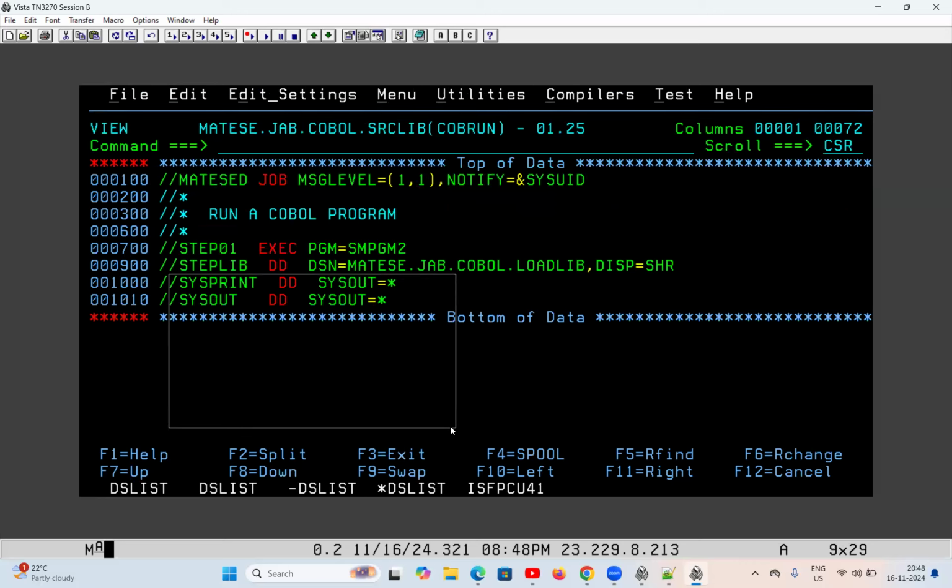Clear? Okay. Any doubt in compile? Yeah, tell me.